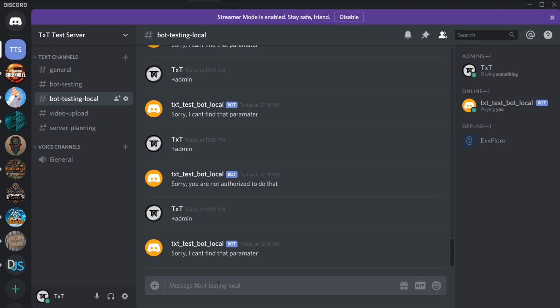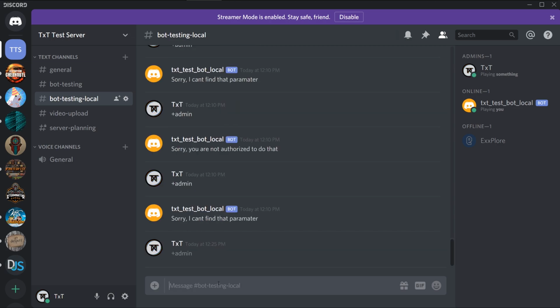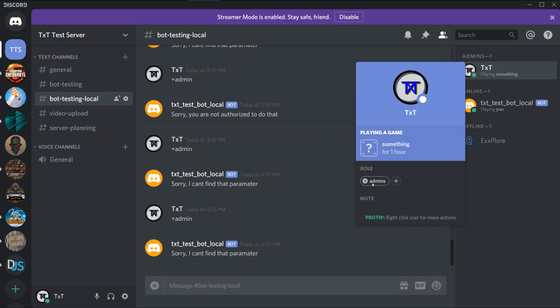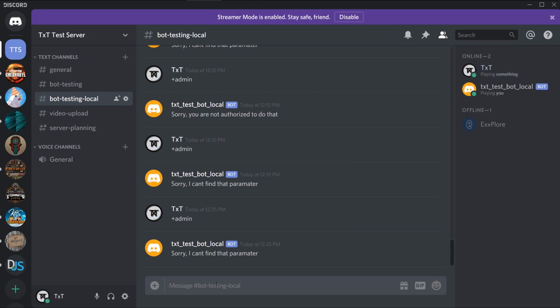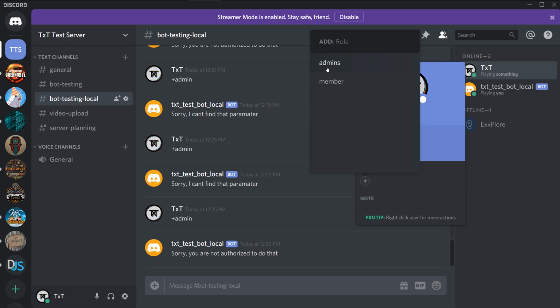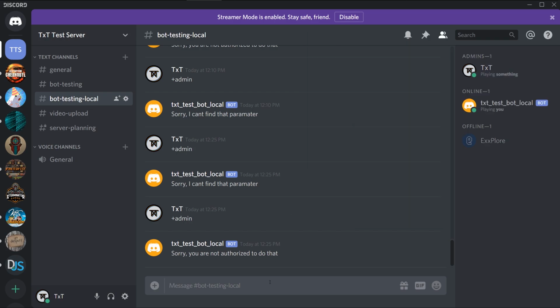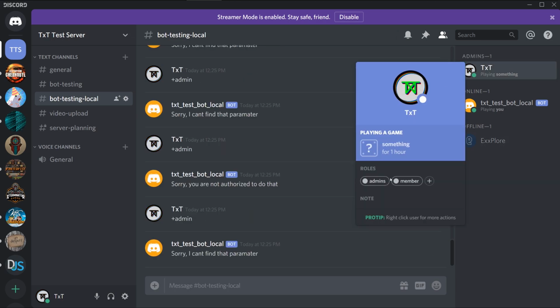Yeah, so I did some fixing up of the admin command now, so it's still the same. It doesn't have any more functionality, but now it works because I have the admin role. If I don't have the admin role and I type in the same command, then I'm not authorized to do that. So this thing now checks if the person who sends the message actually has the admin role. If I have other roles, like the member role for example, then that doesn't interfere with it.